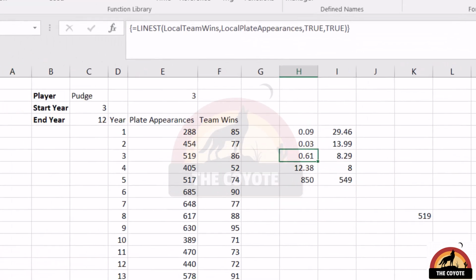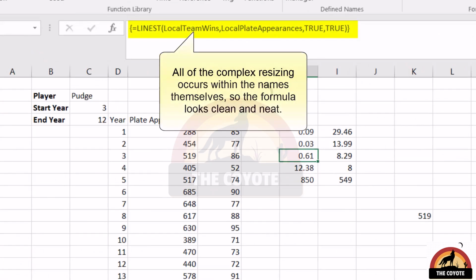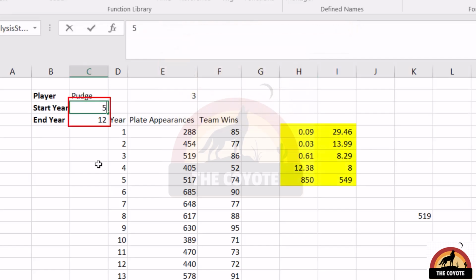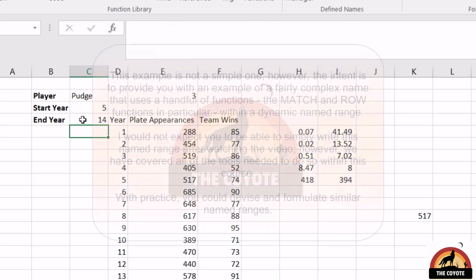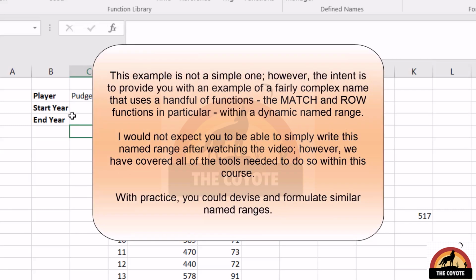Now I can look at my linest function and it reads very nicely. Hidden within the simple names are the complexities of determining our dataset's size. I can change my start year, I can change my end year, and I can watch my data calculations update live. This is a very complex example where I've taken you very significantly into the details of dynamic named ranges to show you what they're capable of.